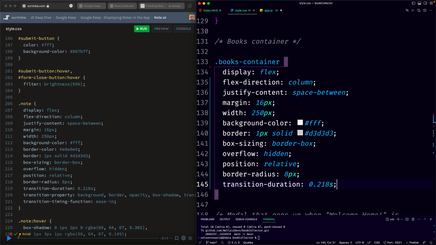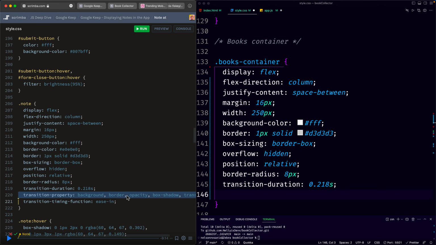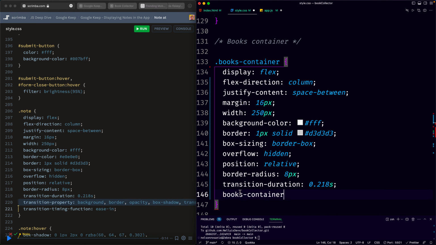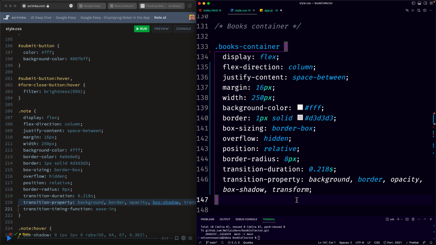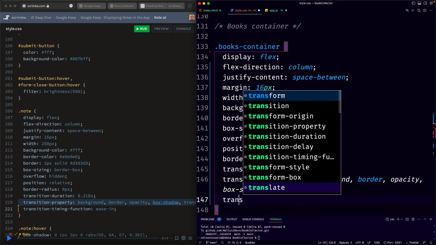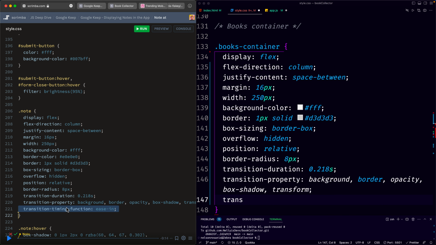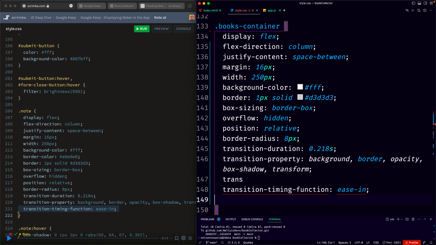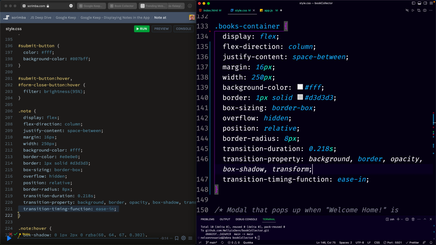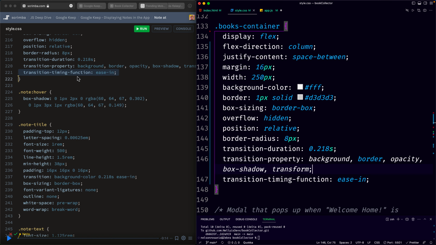This is a lot to write. So our transition properties are going to be right here. And then our transition timing function is going to be ease in. So that's just the animation that's going to run for all of our divs that are added in.